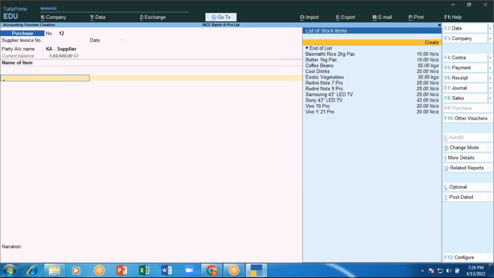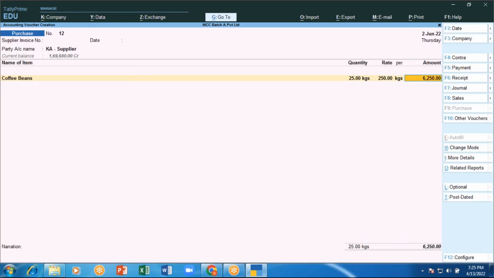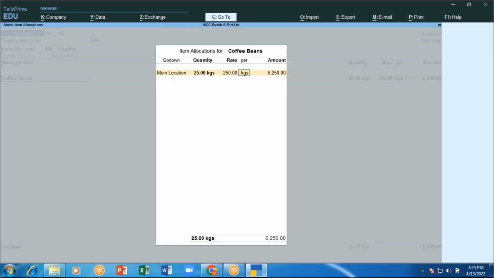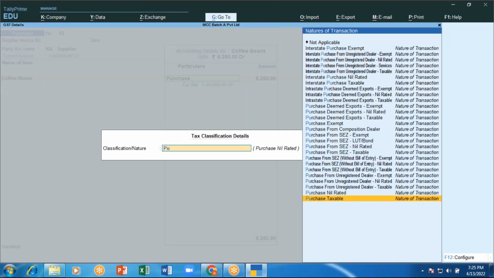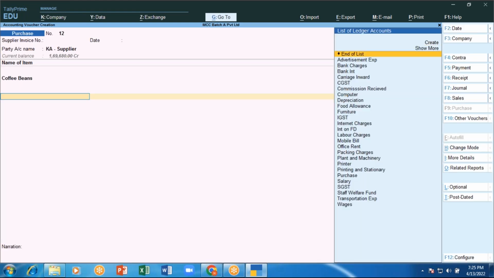Now name of my stock item, I'll just select coffee beans from main location, 25. So this one I'm making a purchase from KA supplier. So it is purchase nil rated. There is no tax on this. So let this be purchase nil rated. Now there is no CGST and SGST, end of list.